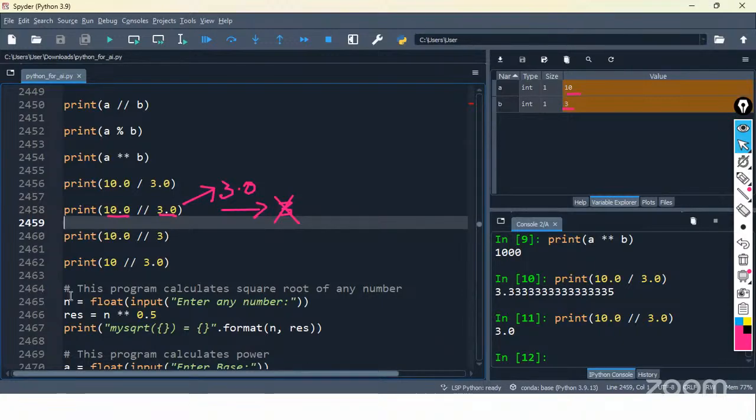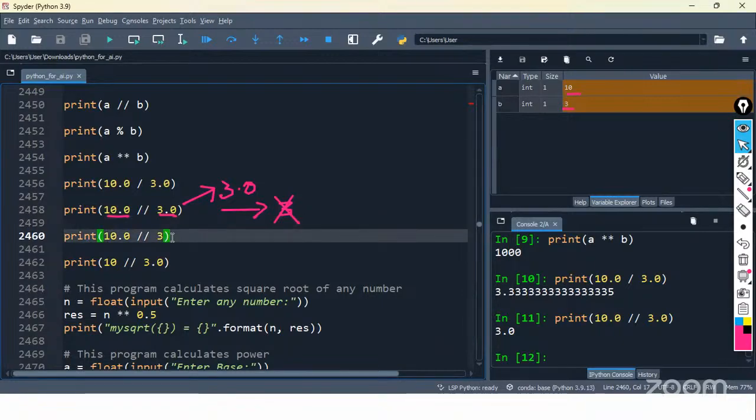Then, in the same way, what will be the output for line number 2460? The same floor division operator is being used, but this time I am using one int type value and the other one is a float type value. So what will be the output? This is a float type value and the other one is an int type value. What will be the output? The same 3.0 will be the output.